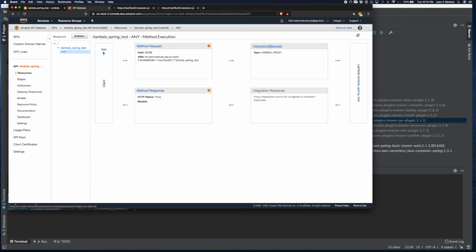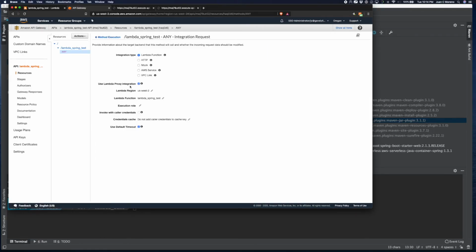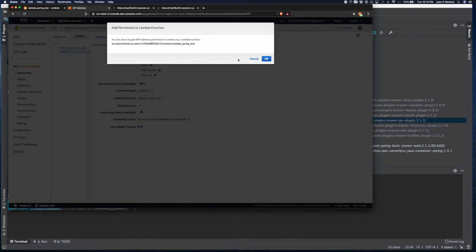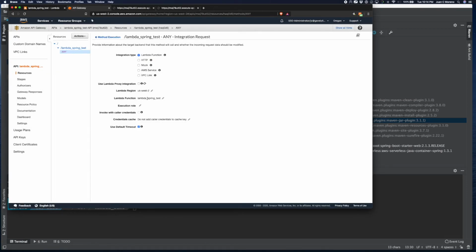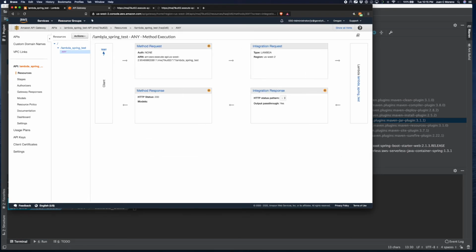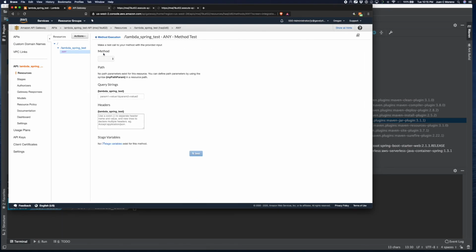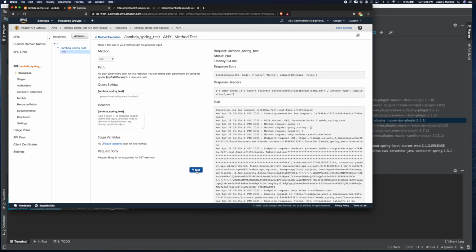Then I am going to go into the integration request, and I'm going to uncheck this Lambda proxy integration. And I'm going to verify that this is pointing to the name of the Lambda function that I want, which is the one we just created. So now I'm going to go back into the method execution and hit test again. We're going to select one of the HTTP methods to use. I'm just going to use get again. And now it returned a status code of 200.